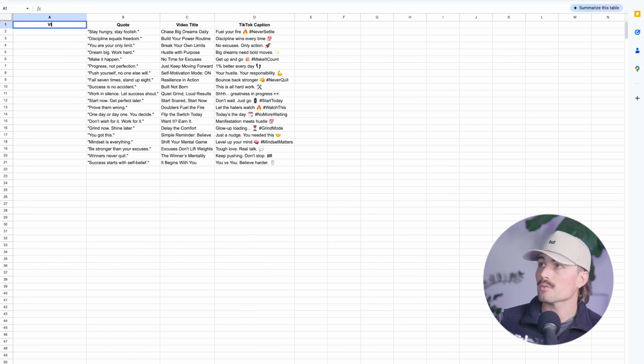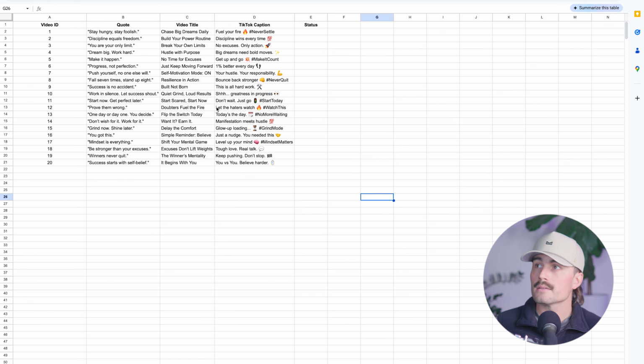We'll add a column to the left, call this video ID. And we'll come over here, go status. All right, and that is our start so far. So this Google Sheet is going to become like a command center. It's where all the video data lives, and we'll reference it later when we automate posting.